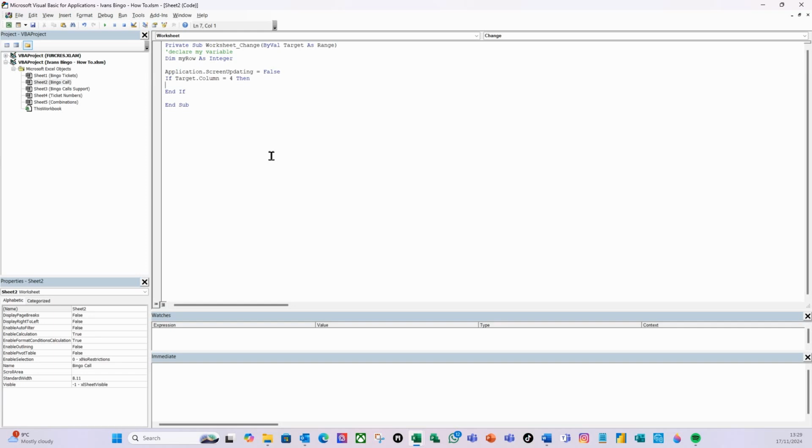So if it is column 4, I also want to check, is the row less than 93? So I'm going to add an and. So and target dot row is less than 93. There we go. So if the column is 4 and the target row is less than 93, then I want it to do this.